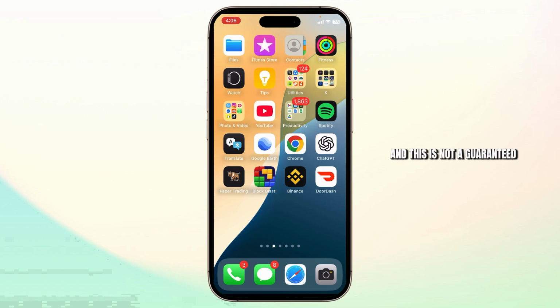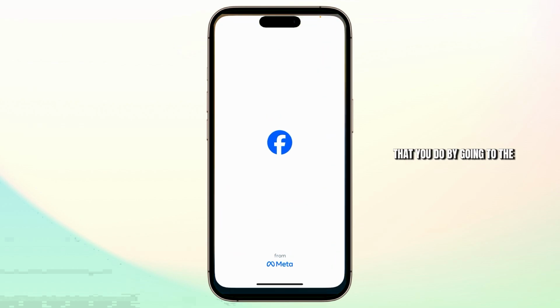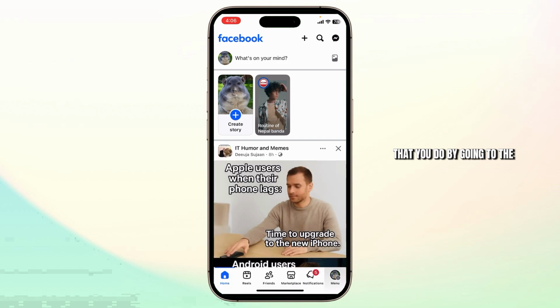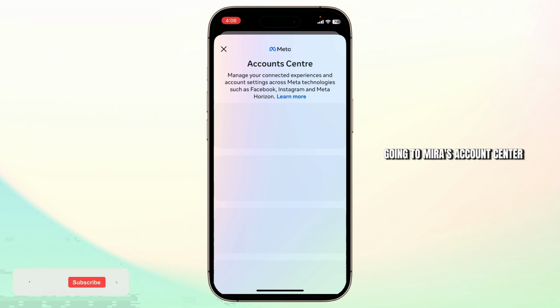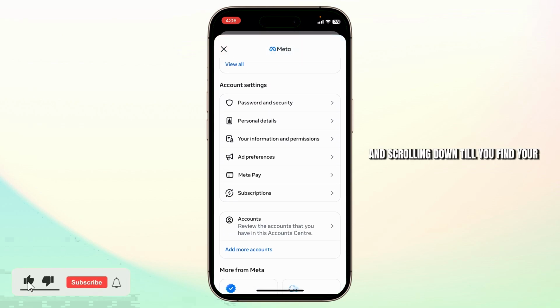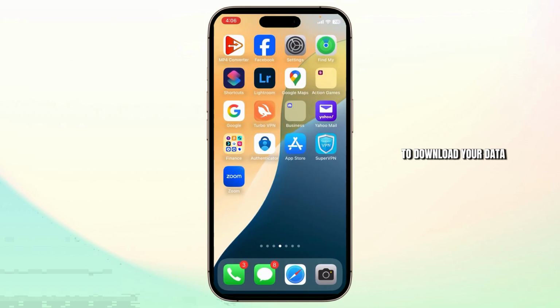This is not a guaranteed method, but you can try to download your Facebook data. You do that by going to the Facebook menu and then to settings, then going to Meta's Accounts Center, then scrolling down till you find your information and permissions. There you will find download your information. Now, follow the prompts to download your data. Again, this is not a guaranteed method, but sometimes it can work as well.